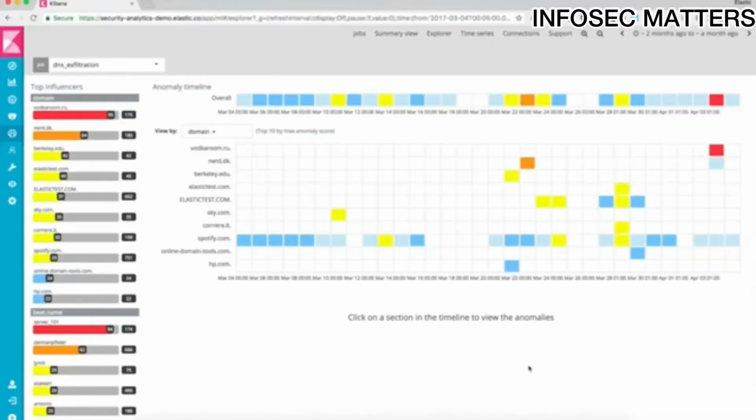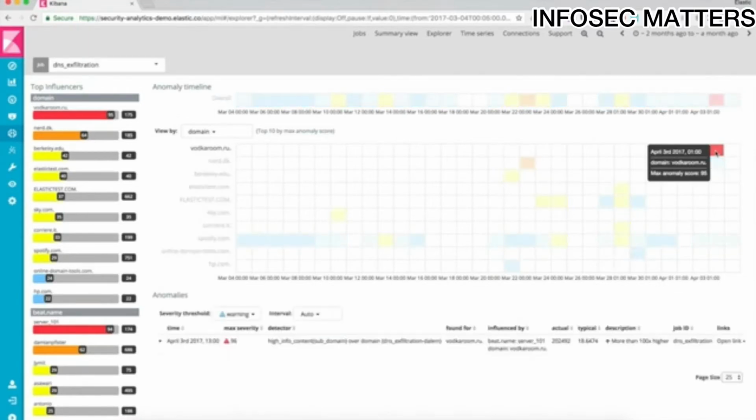Here I am inside the machine learning interface within Kibana. We can see that I've got a nice breakdown of the top domains that machine learning has been assessing and any sort of influences or anomalies that have been identified. We can see that there's a maximum anomaly score for this vodka.ru domain. So if I come over here, you can see the red box that's highlighting the anomaly. It's highlighting that it's a high value anomaly. So I can click on that to get more information.